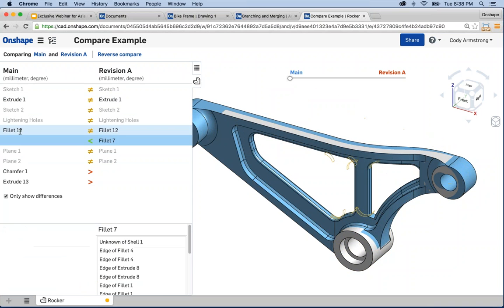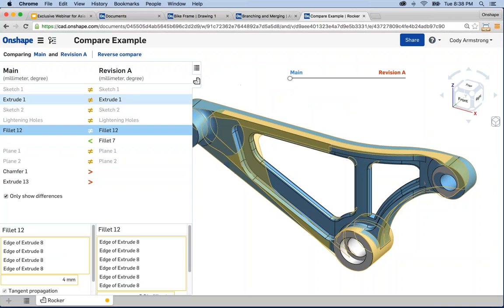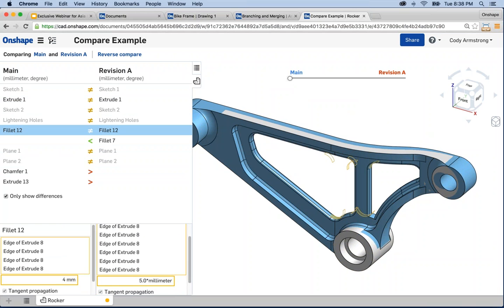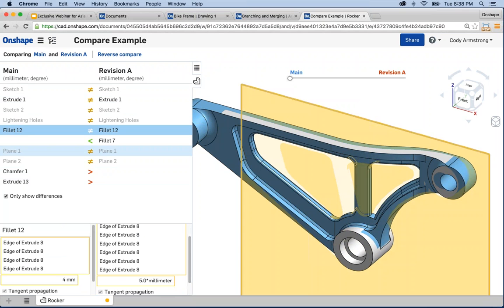If I select a fillet, for example, I can see that in main, there's only 4 edges, and it was a radius of 4 millimeters. But in revision A, it was 6 edges, 5 millimeters. Okay? So just keep in mind, you're getting a very specific breakdown, a list of everything that's different.